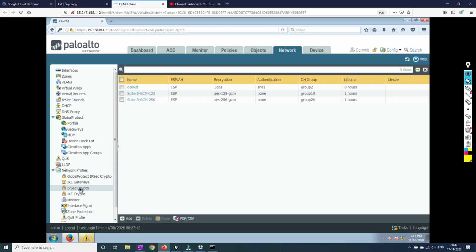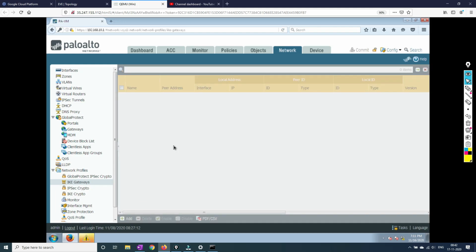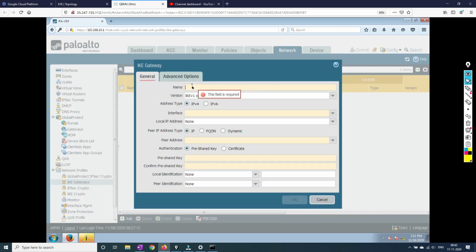As you know guys, it works the same way IKE version 1 was working, but only the negotiation part has changed. I'll explain that when we do the Wireshark capture. Okay, so now we'll go to IKE Gateways. We'll add one. Now we'll just give it a name: site 1 to site 2.